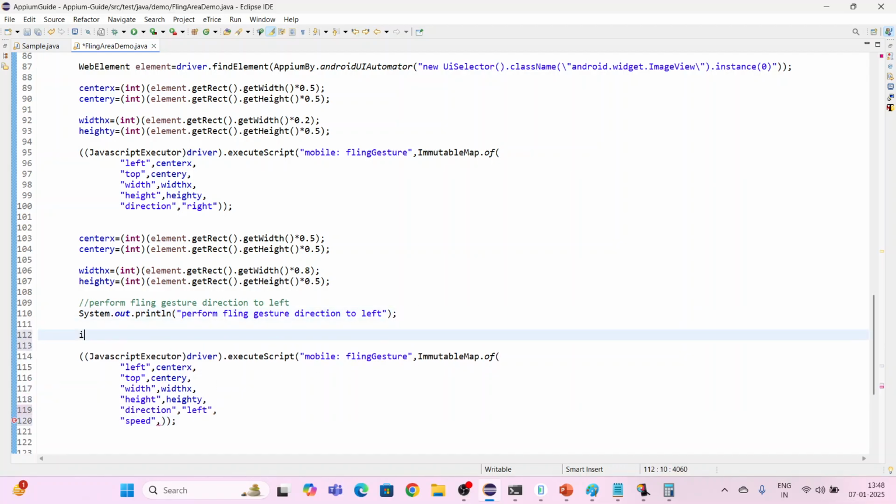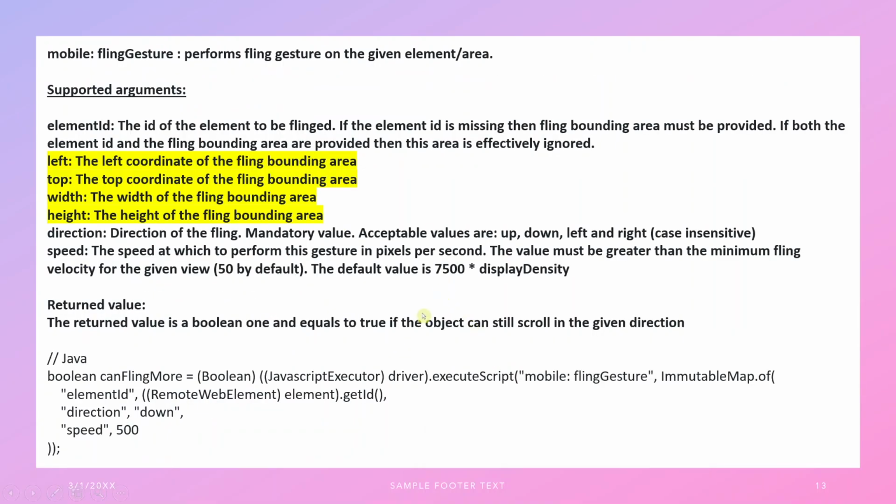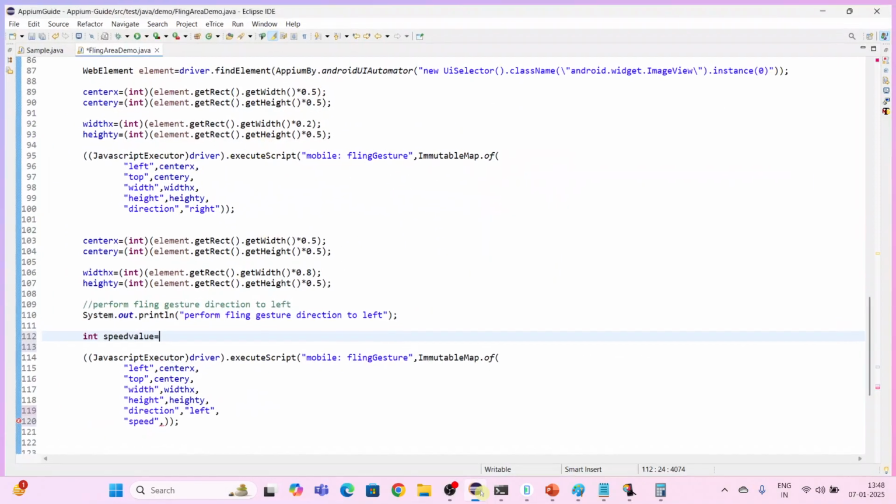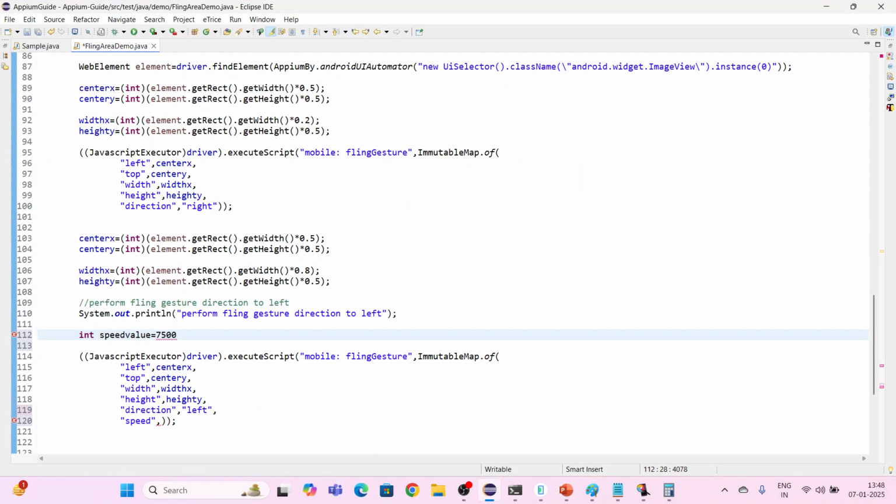So I say int, the speed value variable I have created, and just say the default is, you see here, the default is 7500 into the display density. For this display density I have 2.625 for this emulator. So convert this thing into int. Simple. And provide this variable here, value here.